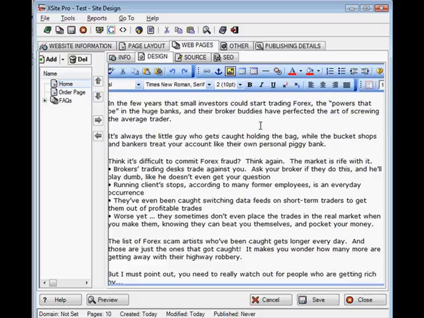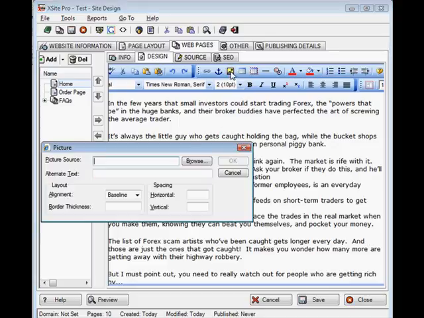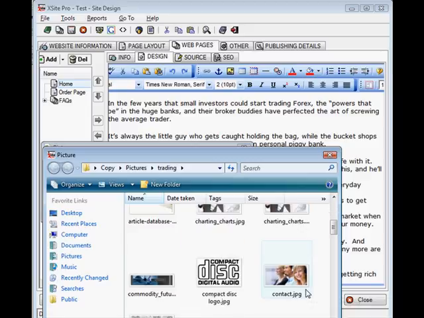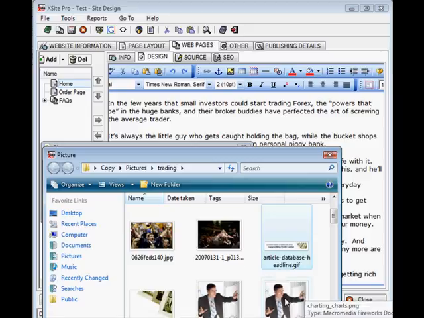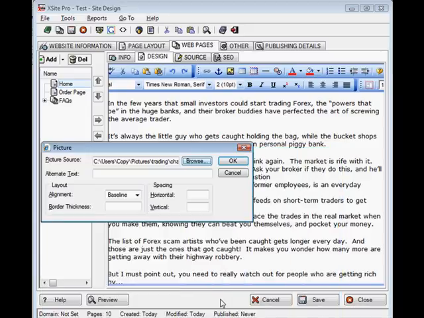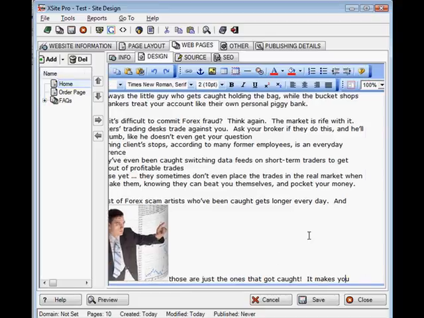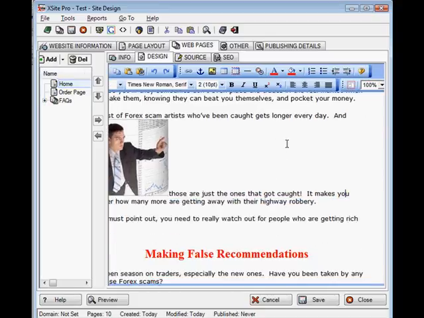Now here's the wrong way to put in a graphic. You hit the graphic button and you browse for your picture. Let's take a look at a good graphic to put in here. Let's put in this guy looking at a transparent chart. How about that? Okay. Now you put in some alternate text, say charts. Look what happened. It inserted itself on the left, and it broke up our flow here.